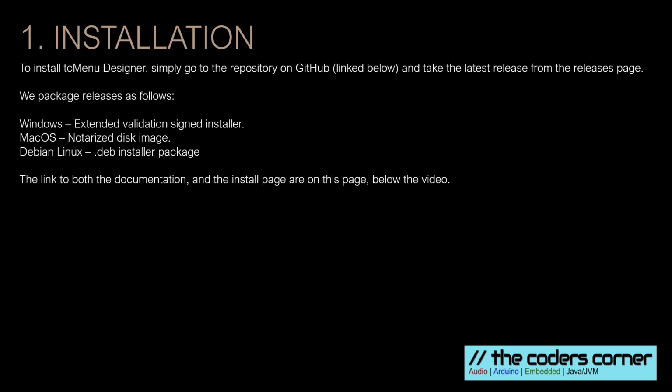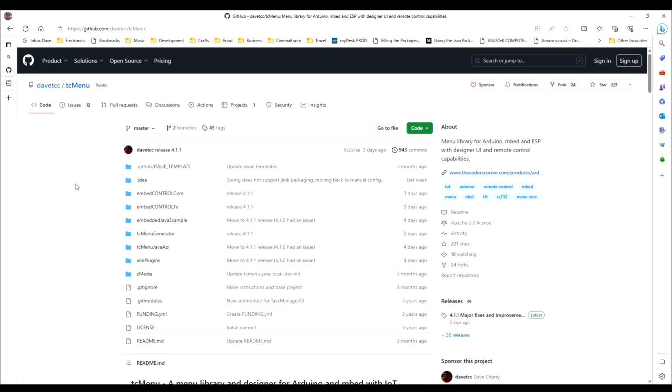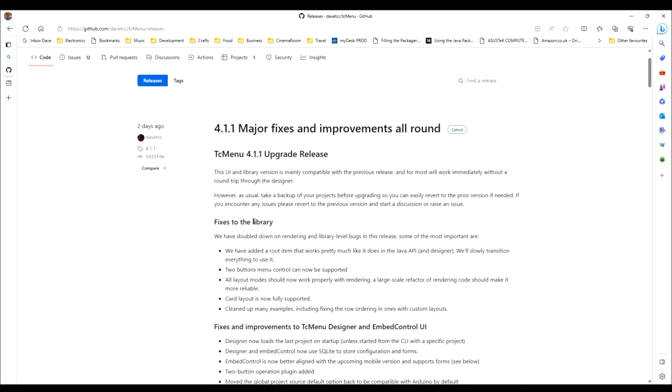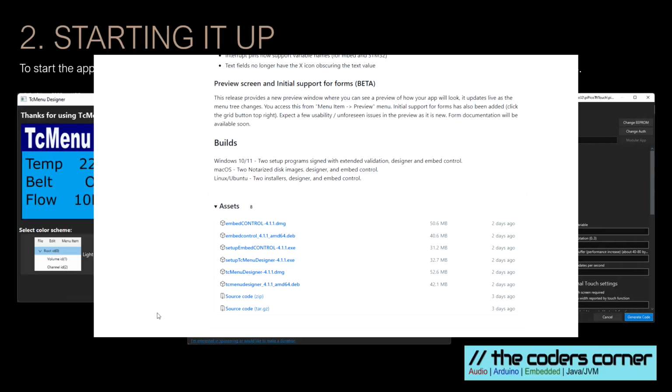To install TcMenu, simply go to the GitHub page and download the latest release for your operating system. We are now at the main TcMenu webpage. You can see here that the releases are available directly from that page, and you would normally select the appropriate build for your platform. Both Embed Control and TcMenu Designer are separately installable for your platform.